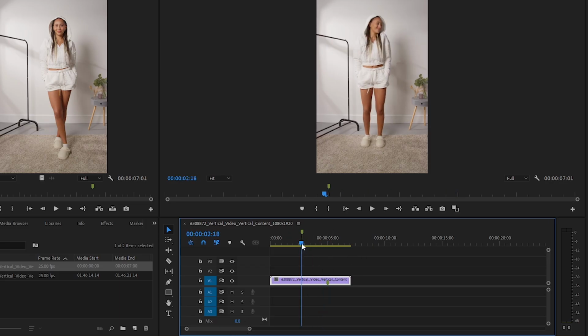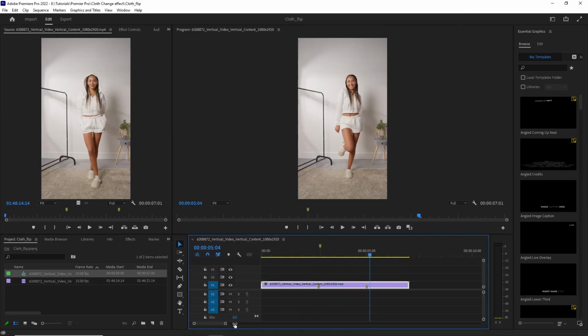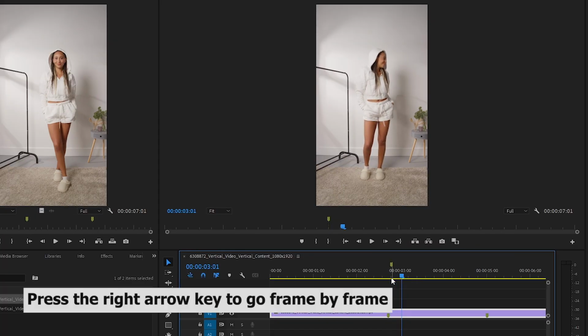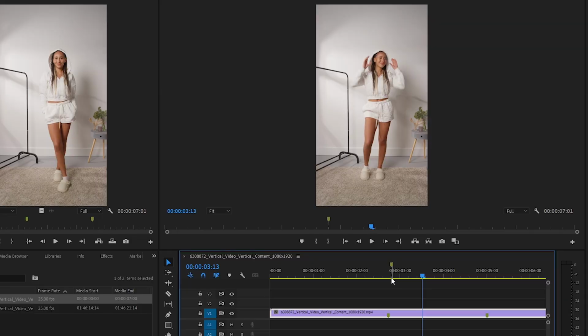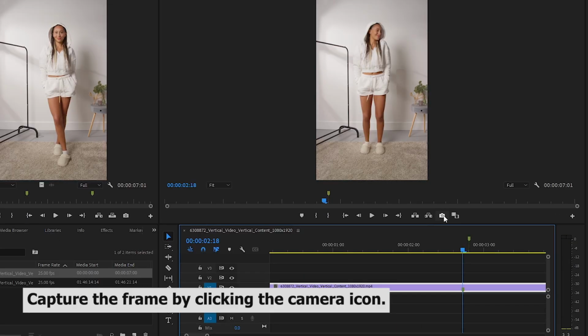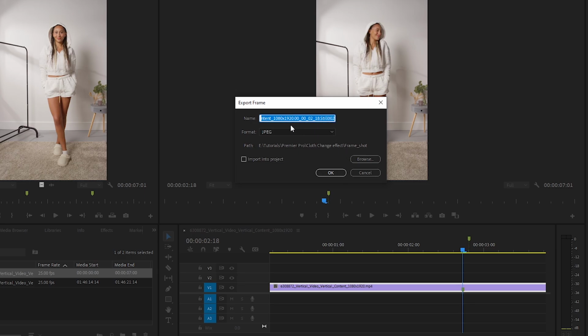Now, mark the area where you want to apply the effect. Click the playhead on the first mark, then press the camera icon to capture the video frame.